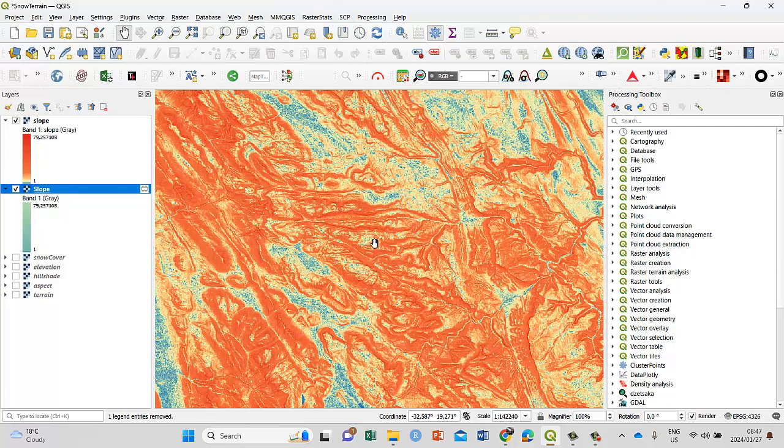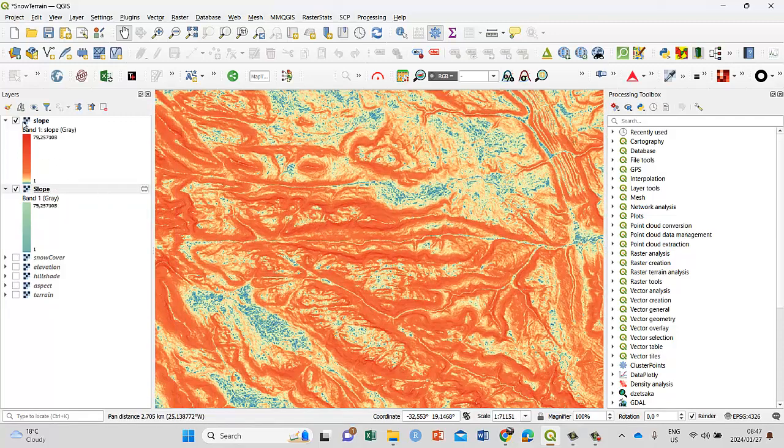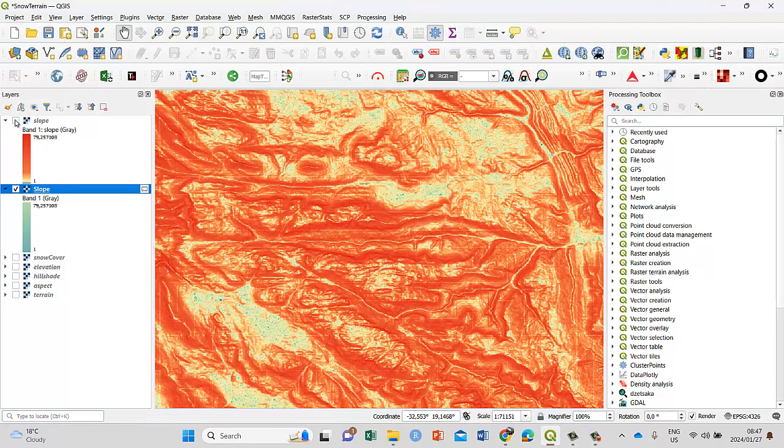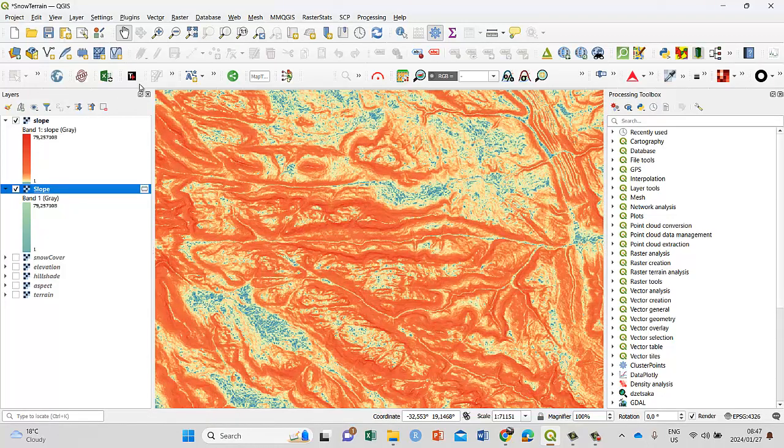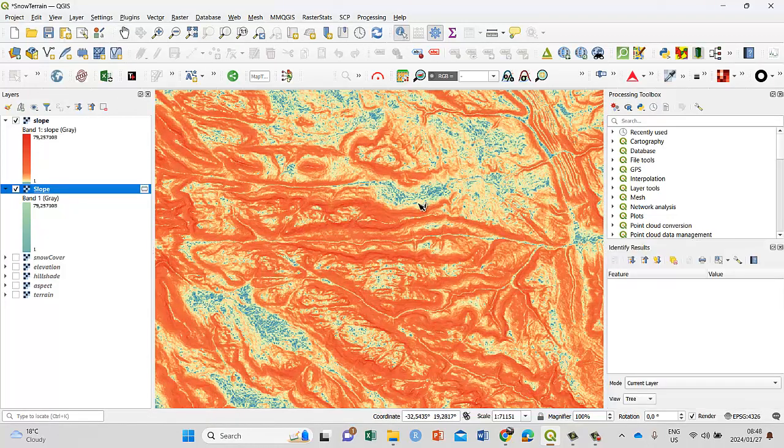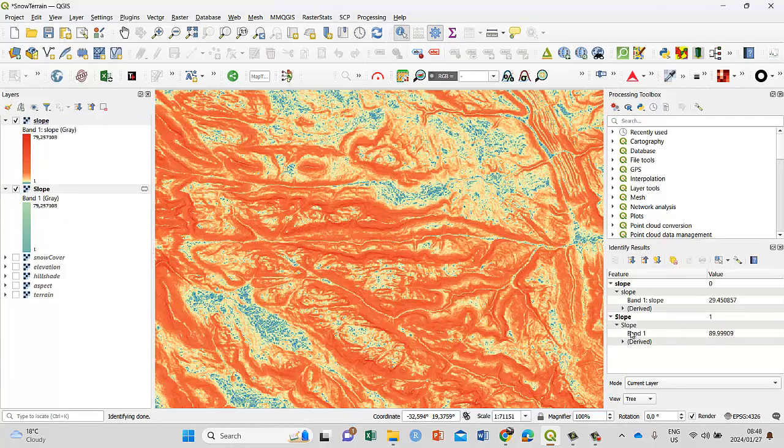So it generated the same slope. So you can see very similar, except for the blue stuff, the red, the steep colors, the locations are the same. So let's go and click on that. I've got both of these two highlighted. Let's click on that specific area, and you'll see they are a little bit different, 29 and 89. So the sheer numbers are quite different.